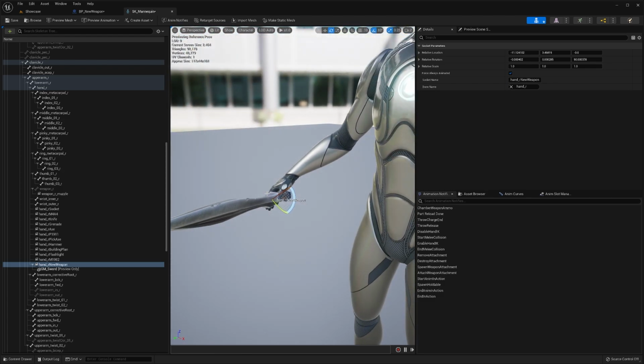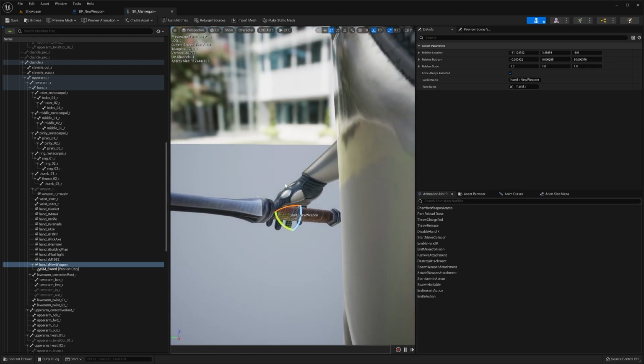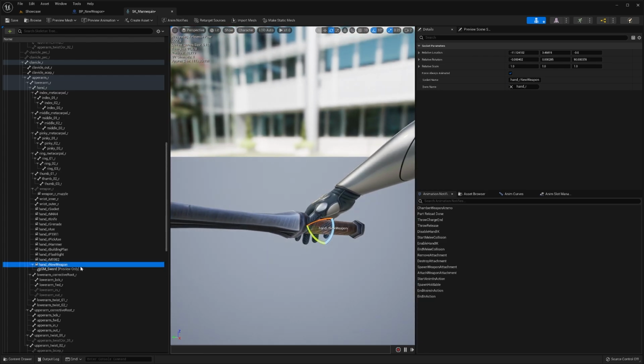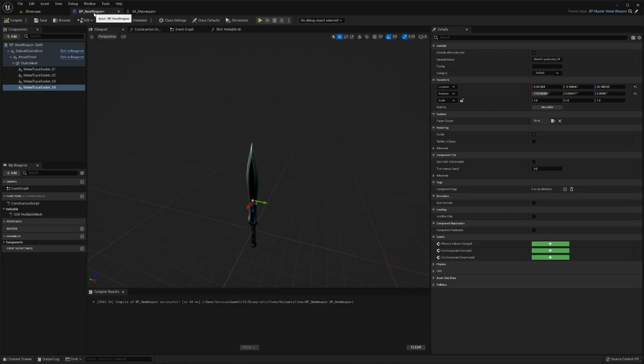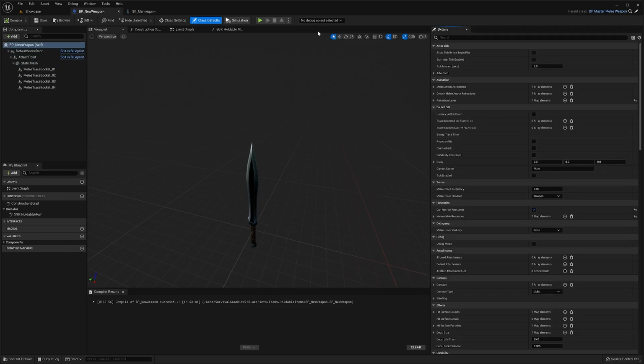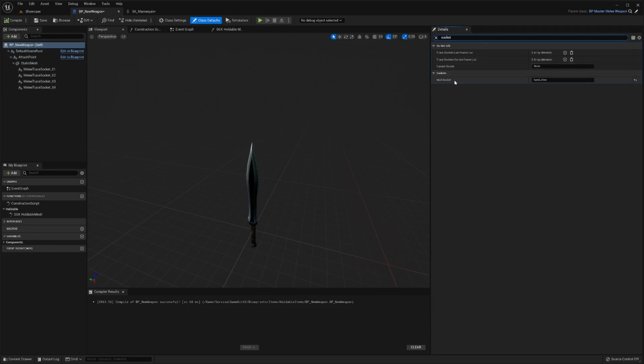So once you've got your socket and the place that you want your weapon to attach to, we can just right click and do remove all attached assets like that. Then we're going to copy our socket name. So we'll just copy that, go back to our weapon holdable, and in the class defaults, we're going to search for socket, and we want to make sure that we set held socket to our new socket name like that.